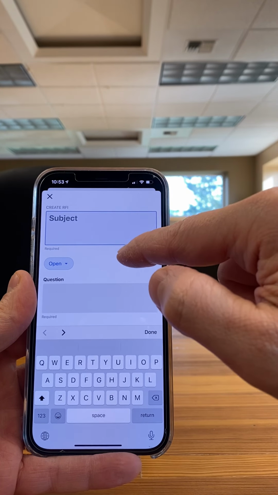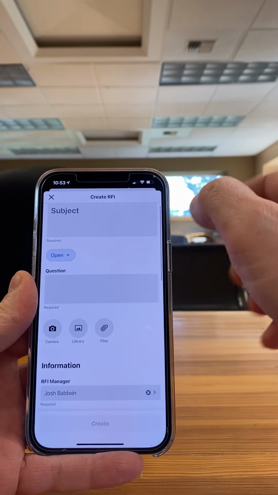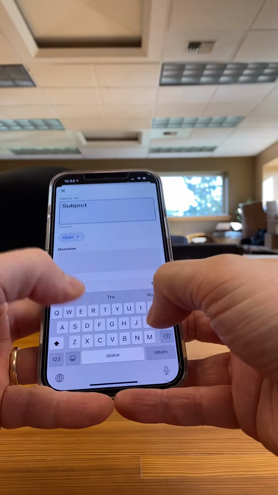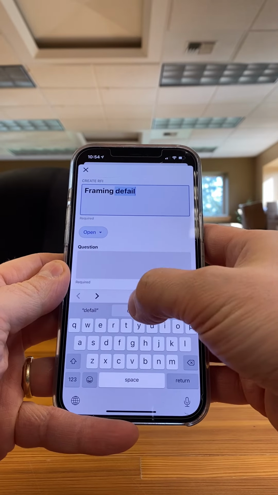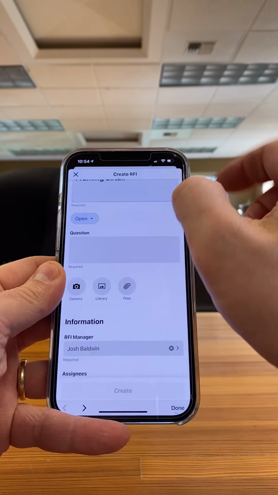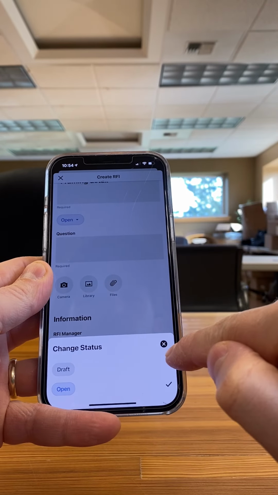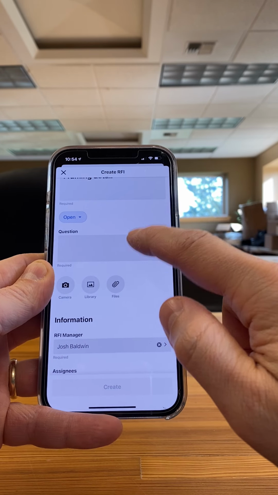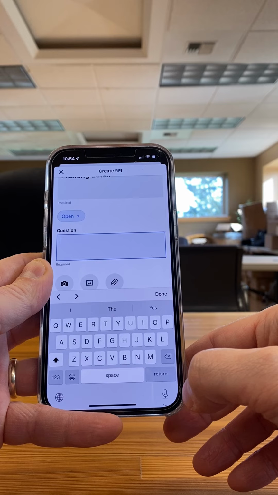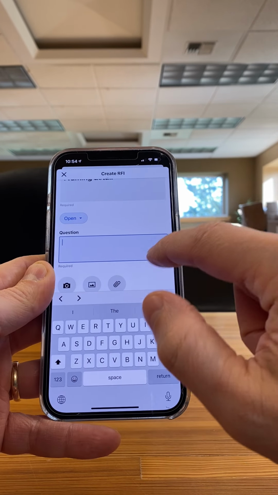So we name the RFI. So let's say that this one is framing detail. And then we can set the status as open or draft. Open means that it gets sent to them. Draft means that you're still working on it. We can do the question. That's what you're asking them about.